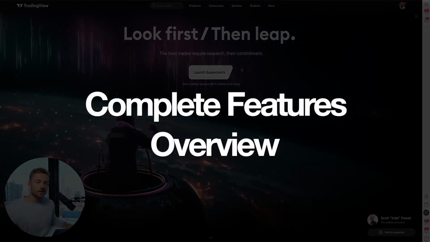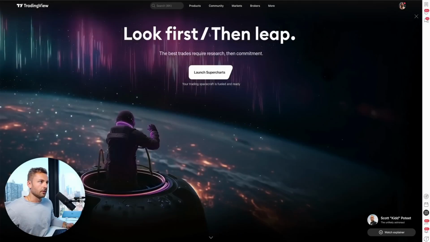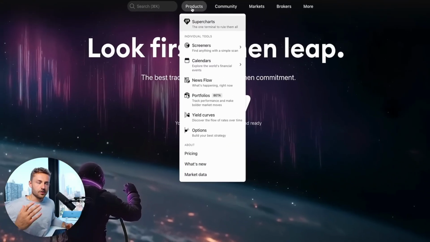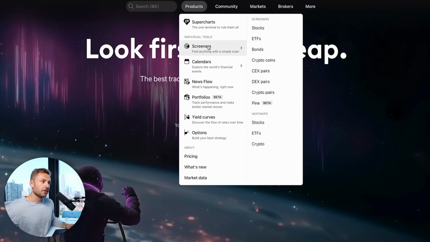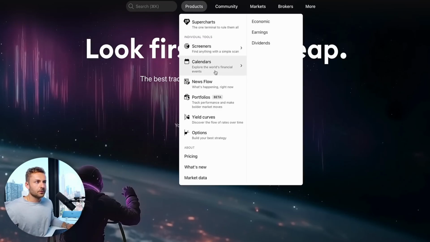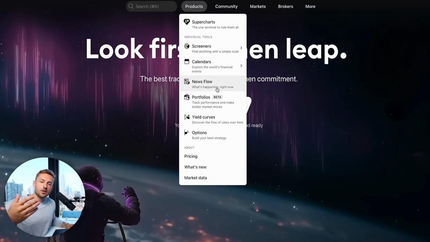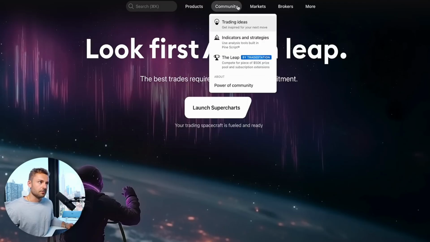Okay, so when you open up Tradingview, you're going to see something like this. And this is basically just the home page for your account. All right, so first let's go over products and take a look at generally what they have. So super charts, this is where we're going to spend most of our time because we're going to be doing charting for trading. Okay, but there's also things like screeners where we can find different pairs or things that we want to trade. Calendar views is going to show us economic data. We'll tap into that a little bit. News flow, see what's going on in the news, what's moving the markets. There's portfolios, then some option strategy builders down here.